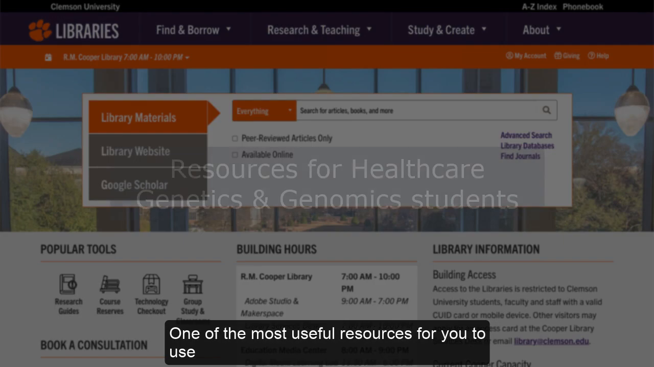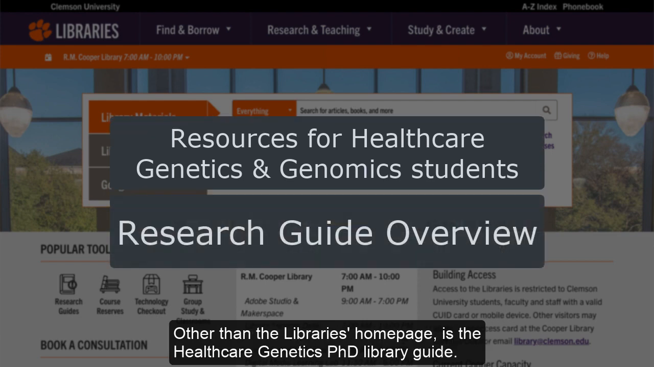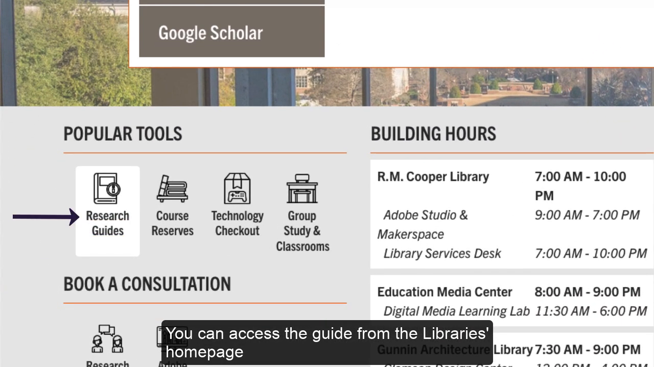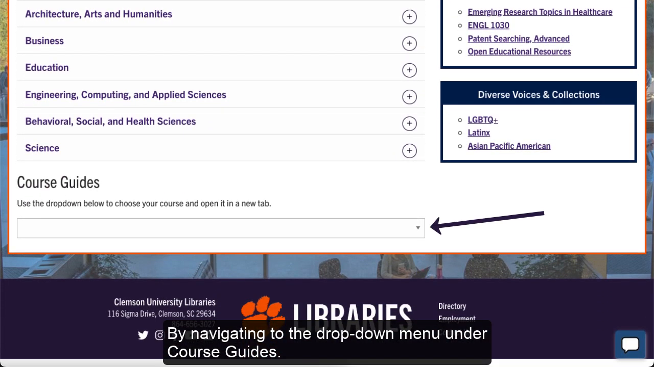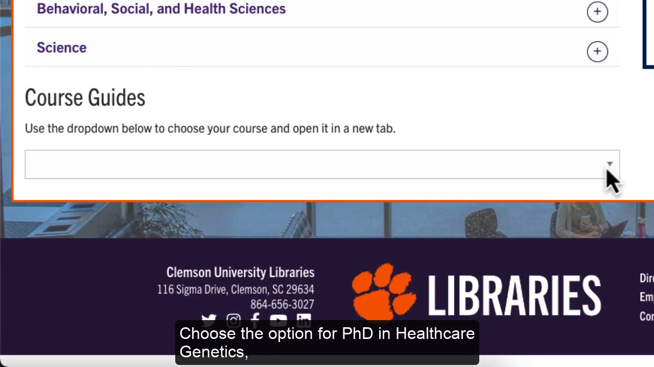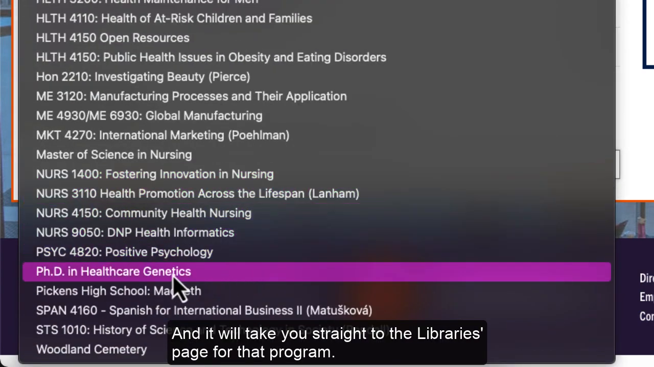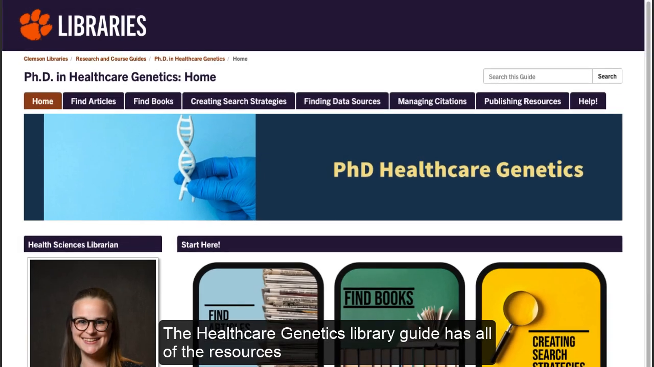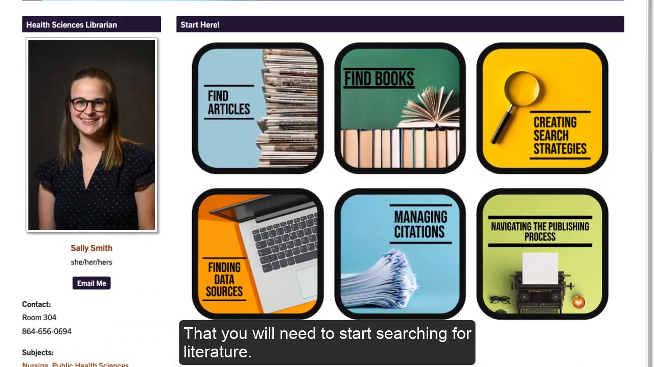One of the most useful resources for you to use other than the library's homepage is the Healthcare Genetics Ph.D. Library Guide. You can access the guide from the library's homepage by navigating to the drop-down menu under Course Guides. Choose the option for PhD in Healthcare Genetics, and it will take you straight to the library's page for that program.